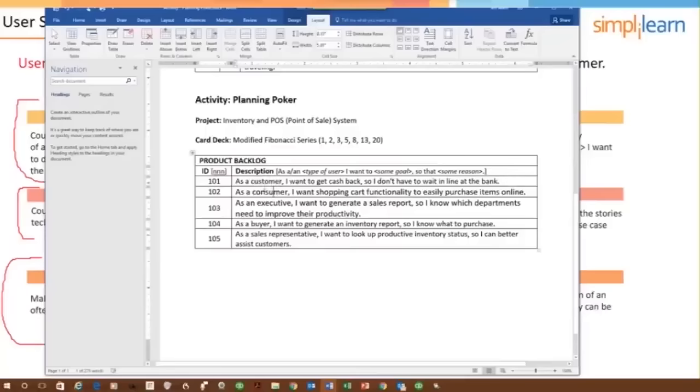Okay, here's another user story. As a consumer, I want the shopping cart functionality to easily purchase items online. And maybe that could be customer as well. As an executive, right, as a suit, I want to generate a sales report so I know which departments need to improve their productivity. As a buyer, so you can see I tried to come up with these different roles right here, executive, buyer, sales rep, etc. And that's the format. As a type of user, I want some kind of goal or feature, and so that's some kind of a reason.